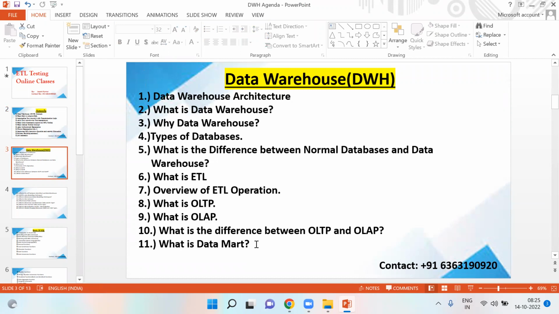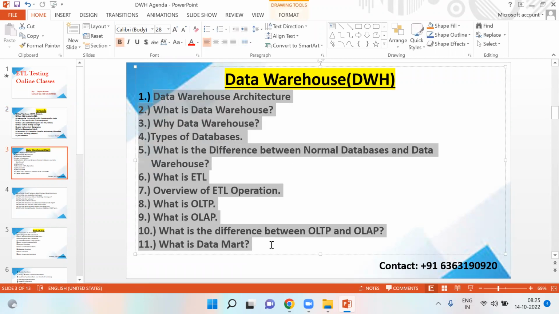After explaining this: data warehouse architecture. What is a data warehouse? Why a data warehouse? These are the topics we are going to discuss as a part of the data warehouse. Many of the things will be new for you, but believe me, it is all the theoretical part, and you don't have to understand much of it. You have to remember the points, because in the interview they will ask you direct questions. I'll explain with real-time examples.